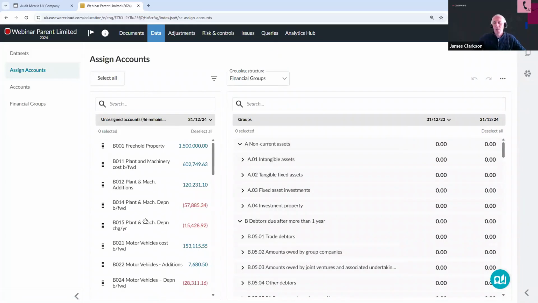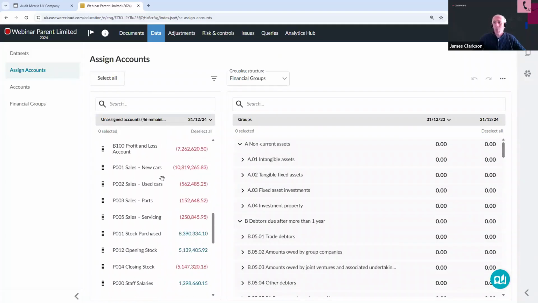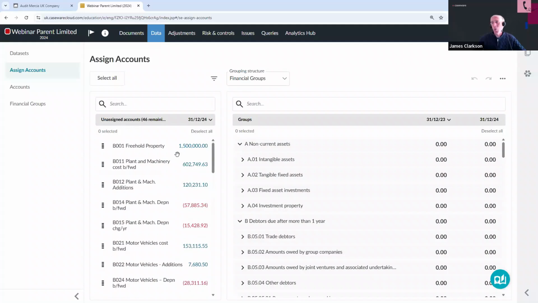On the assign accounts screen, we see our trial balance accounts on the left-hand side. We can move up and down them and everything as you would do. And we see Caseware's financial groups on the right. And the idea behind this is we need to move each of our accounts across to one of Caseware's financial groups on the right so that it will populate the relevant areas of our engagement.